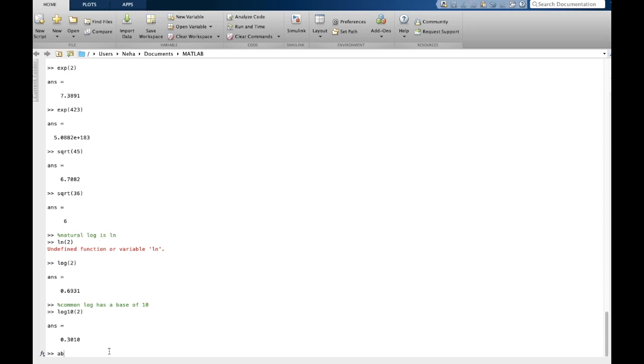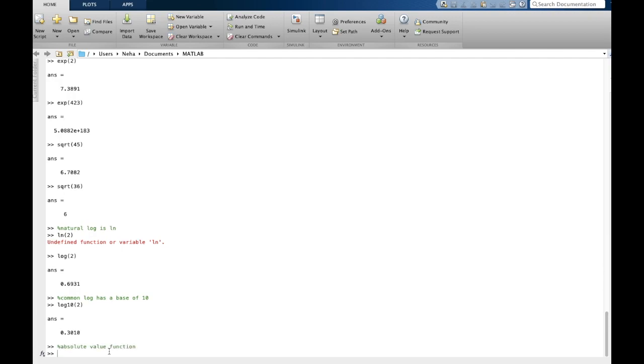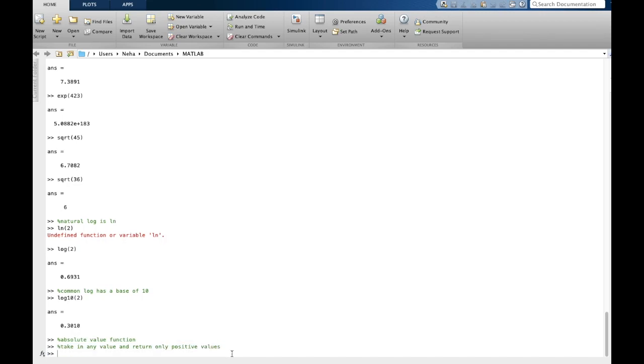Now let's do the absolute value function. Just like the square root and exponential and logarithmic functions, you've probably covered the absolute value function in earlier math courses. So remember that absolute value functions take in any value and return only the positive value. To use the absolute value function, you type abs and put the number you want to take the absolute value of in the brackets for x.